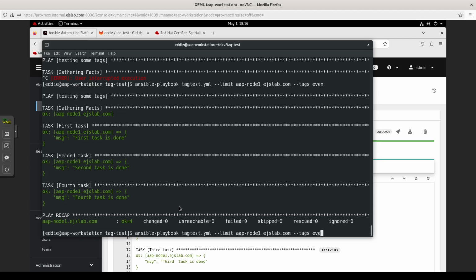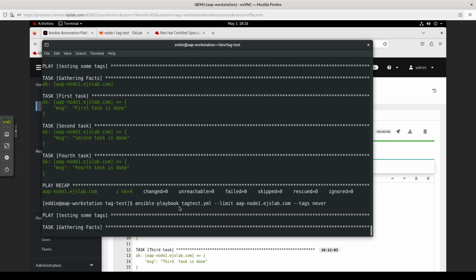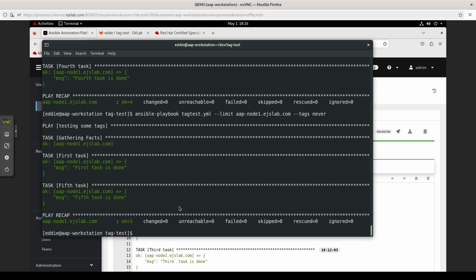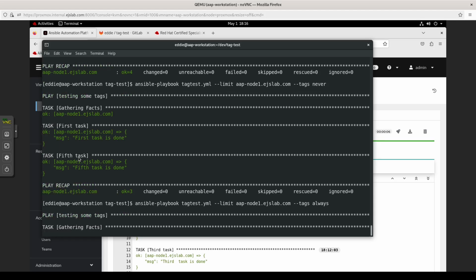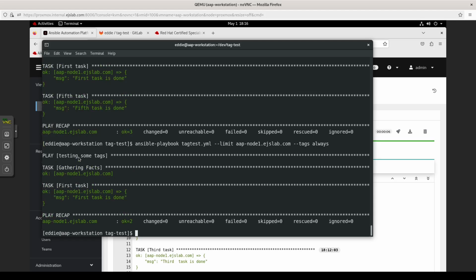You can also do tags never, and it should run. Yeah, so it's run the fifth task. It ran the first task because of always. And see what happens when we just do always. You can also specify multiple tags. I'm just doing single tags for the fun of it. All right, and so explicitly saying always, just the first task runs because that's the only thing that has always.